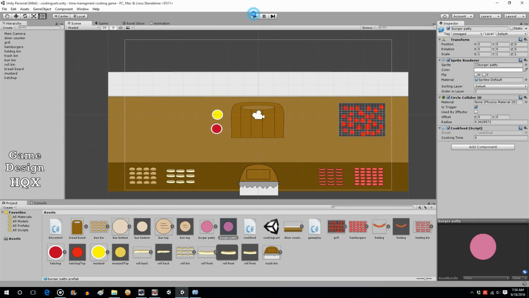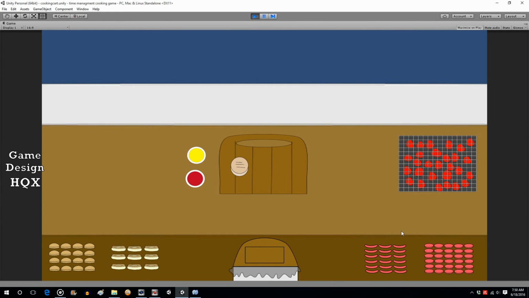So let's go ahead and click on the bun. Let's go ahead and click on the hamburger. You move it. It shouldn't keep cooking. We already fixed that. And there we go. Just like that. So now let's do 2. Perfect.